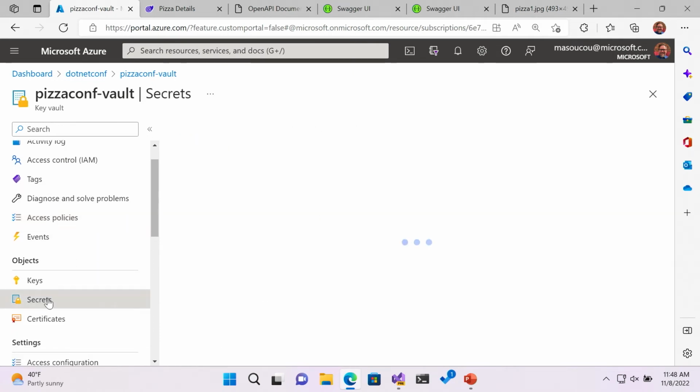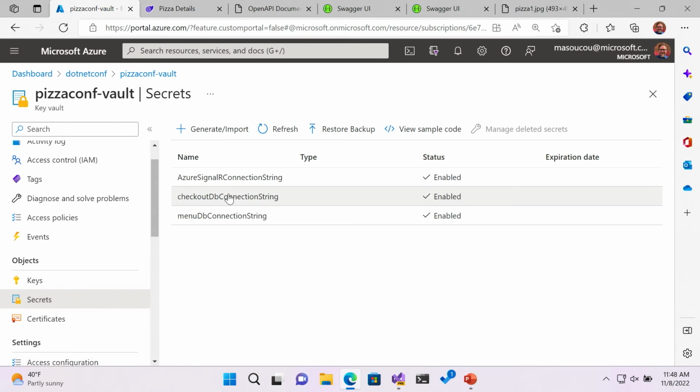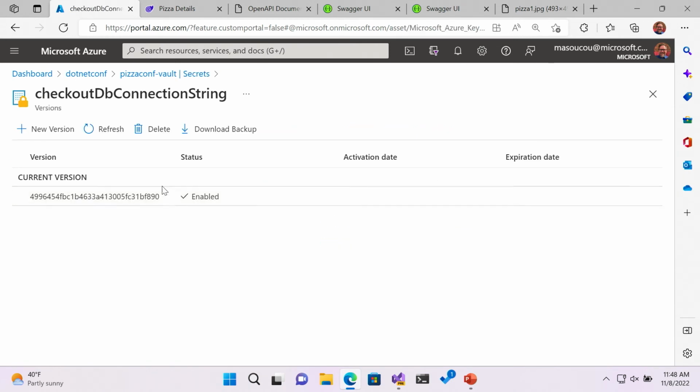So let's take a quick look at the secrets. Like I said, my checkout DB connection string is in here. It has a version, so if I do leak it, I can create a new version and cycle my connection string, but I can still access it, so my code doesn't necessarily know that I've leaked my secret. I can still keep on working with it. It's all developer friendly in that manner.